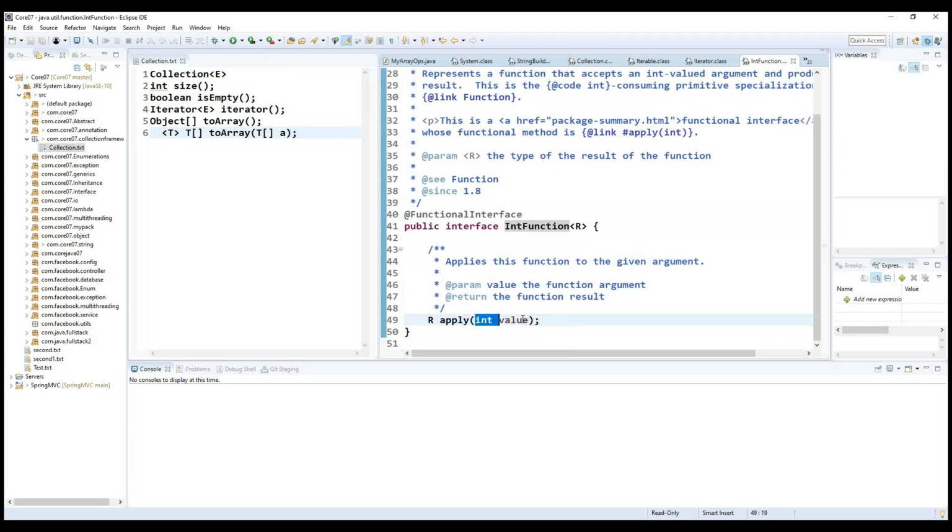Now you can see it is expecting an int value, and it is trying to return this particular R. What is the R here? It is a generic type, so we are trying to return something.